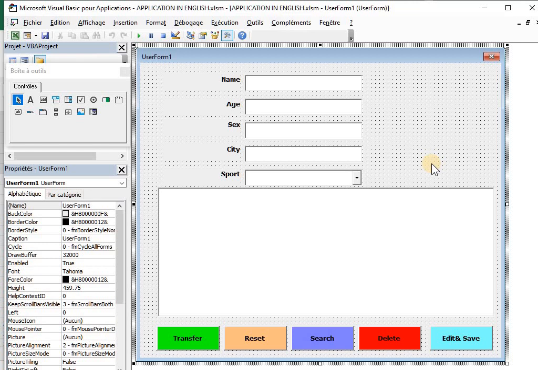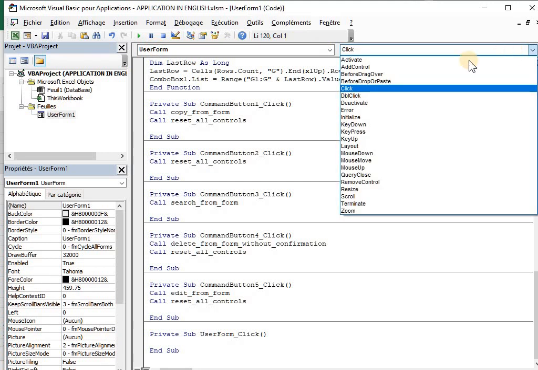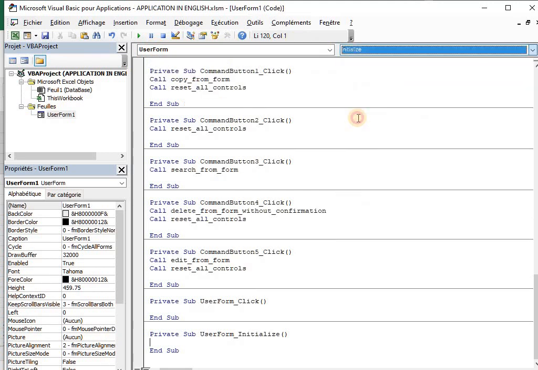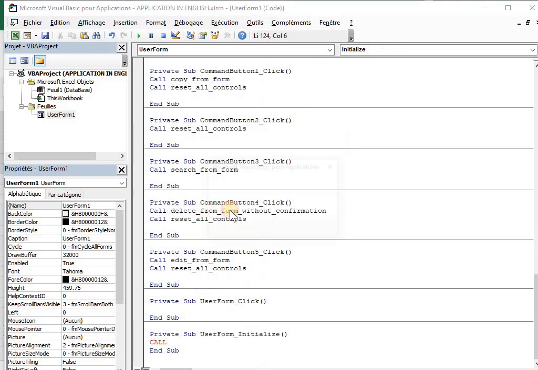So which means actually once I initialize my application. So I will just click anywhere. I will go to user form, and then I will select initialize. So it is here. I will go call to execute the new function, and what is going to happen is normal.